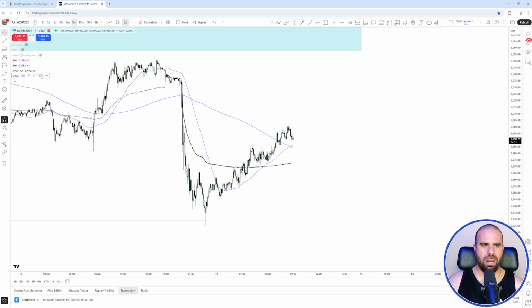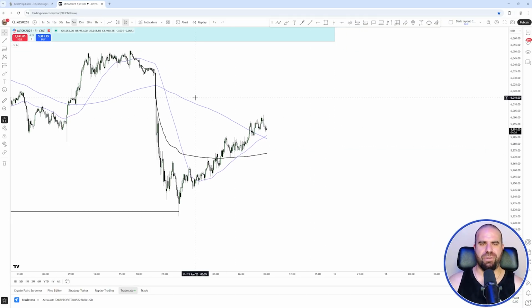Now I have it double, so I'm gonna delete this one as it is. And now I have the 50 and the 200 simple moving averages. And I also have the VWAP.